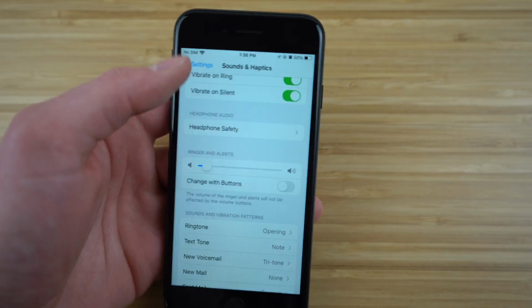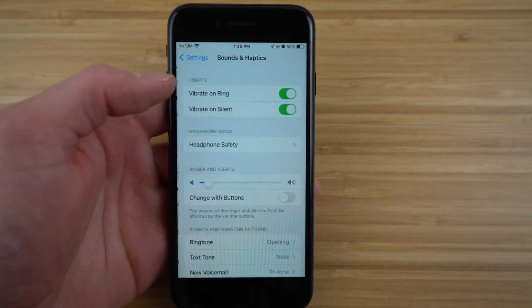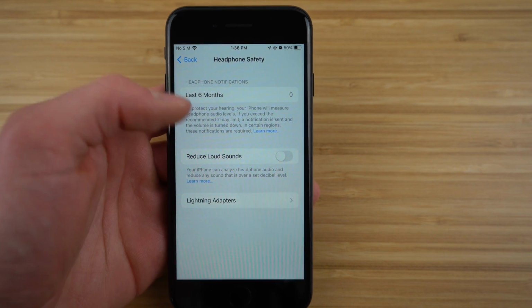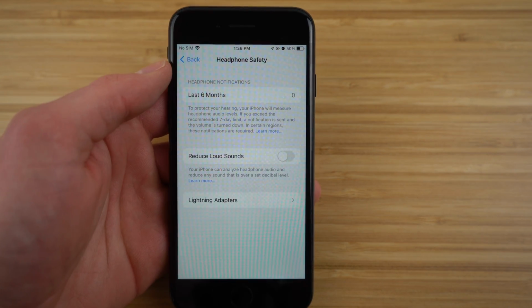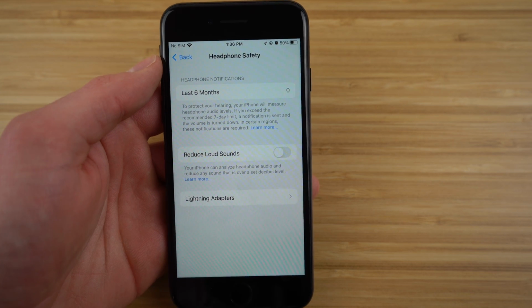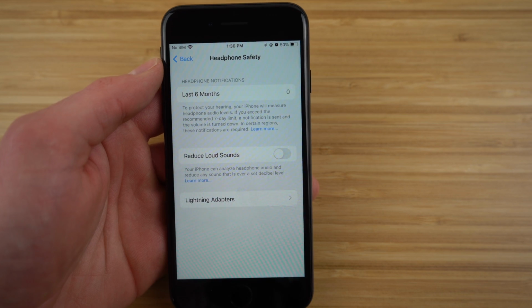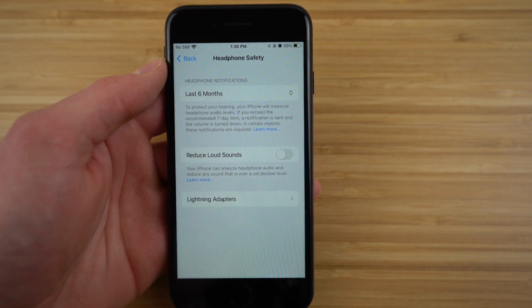And all you have to do is just go to Settings right now. Once you go on Settings, just scroll down to Sound and Haptics, and you're going to see this headphone audio section, and you're just going to click Headphone Safety. So basically, this is going to help you prevent listening to music too loud or any type of audio. Protect your hearing. Your iPhone will measure your headphone audio levels, and if you reach the recommended 7-day limit, a notification will be sent to your phone and the volume will be turned down.